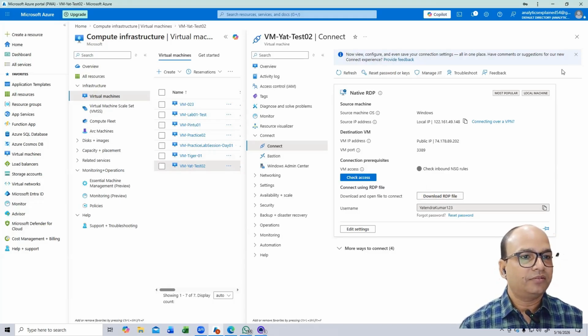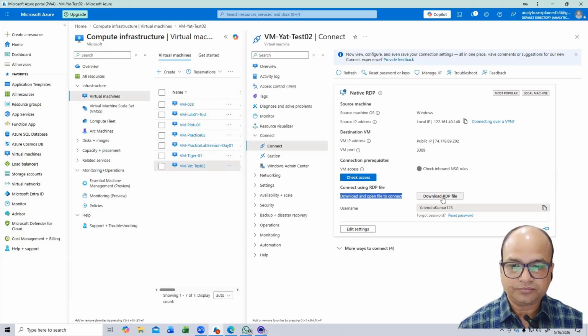Sorry, I missed. Should I download something? Yes, under this one, right? Download an open file to connect. You have the button download RDP file. Can you see it on your screen? Yes, I just can. Click there. Yeah, just click there.